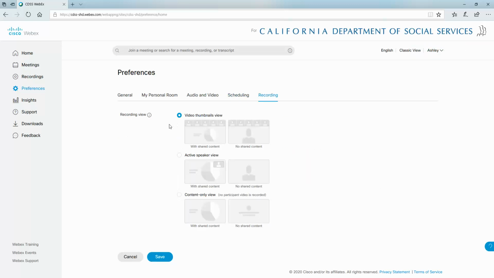Now the recording view, ideally we only want the audio for the hearing. We don't want to get the video of you or any of the participants. We only want the audio. So to get only the audio, you're going to click this content only view. See, it says no participant video is recorded. All right, so hit save.